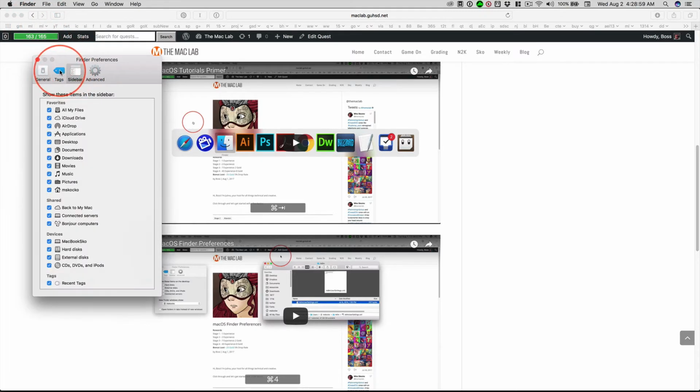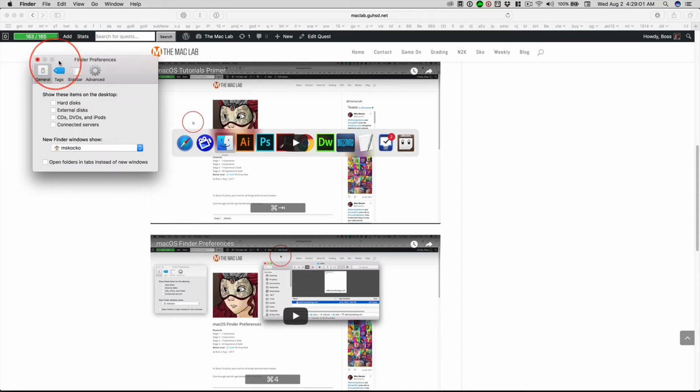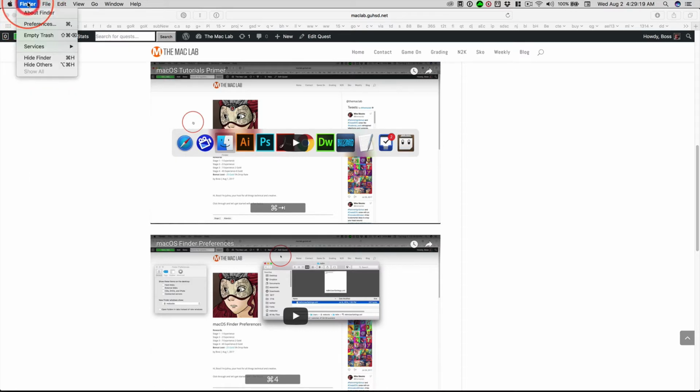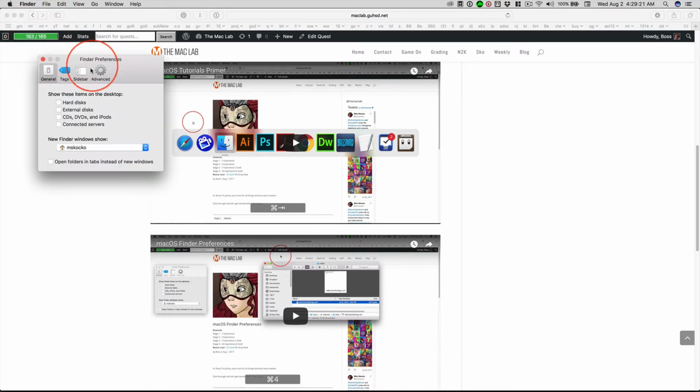And up top are the different tabs or channels for the different preferences. Let's start with General. Go ahead if you're not in General. And by the way, if you haven't opened this up, if you're just watching, stop. Pause the video and go up to the Finder and click on Preferences. Open this up.